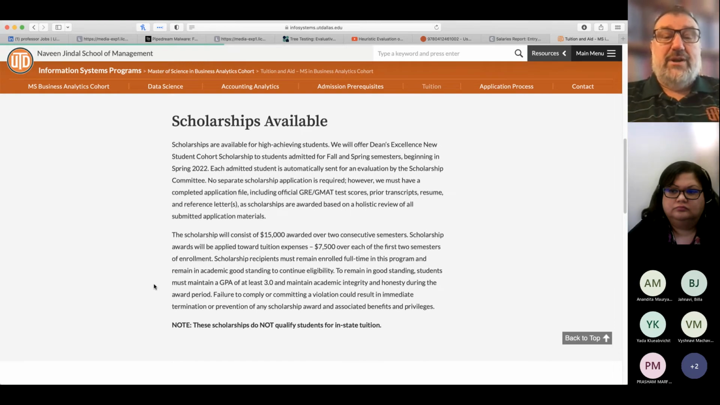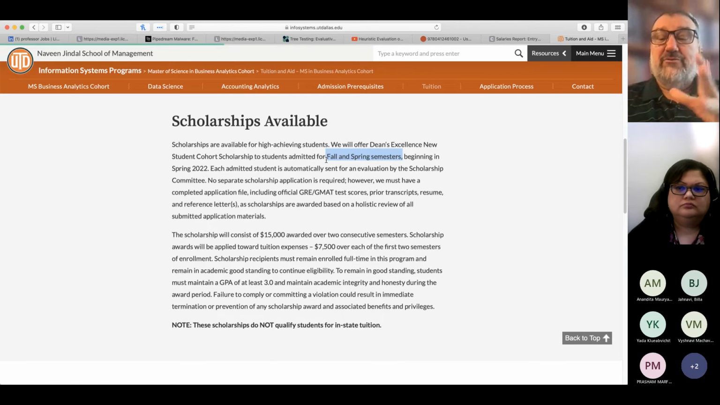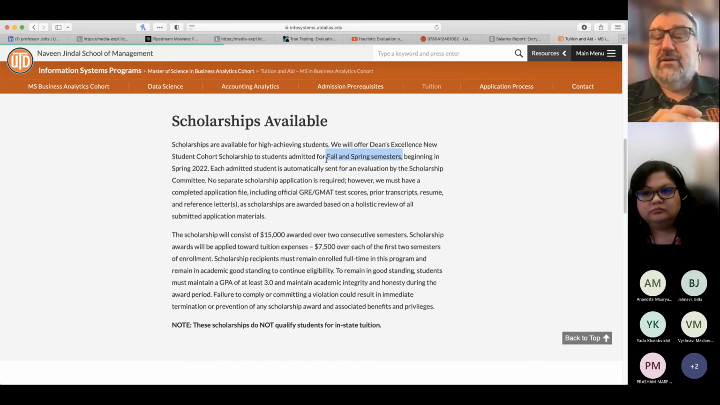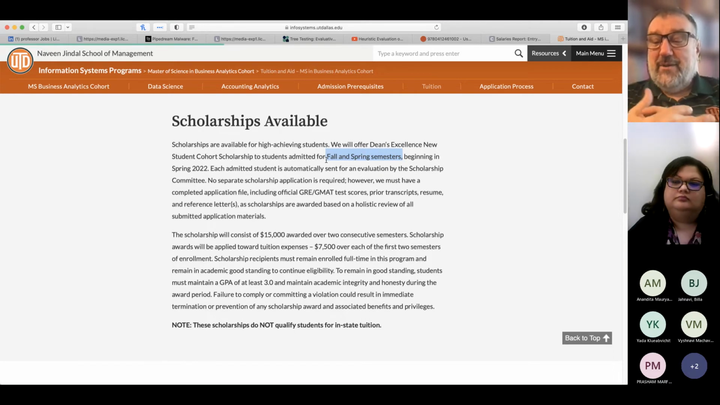The other thing I want to point out is the scholarships are given for fall and spring start. We do not give them out in summer start. And most of our students start in fall, a smaller number in spring, and an even smaller number in summer. I mean, last year we had a really small batch come in the summer.